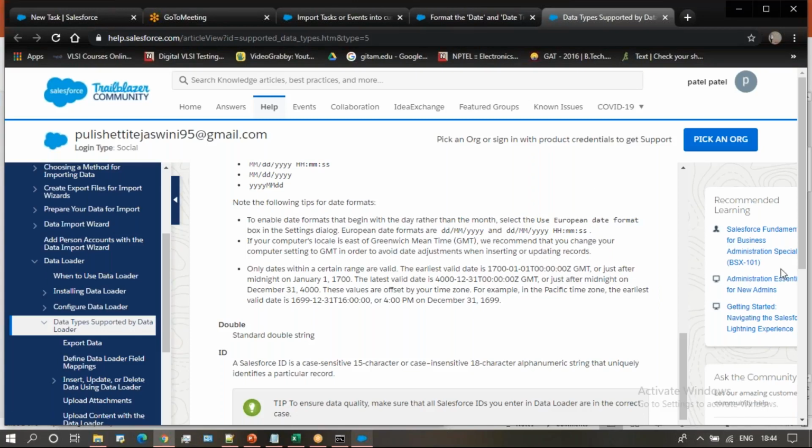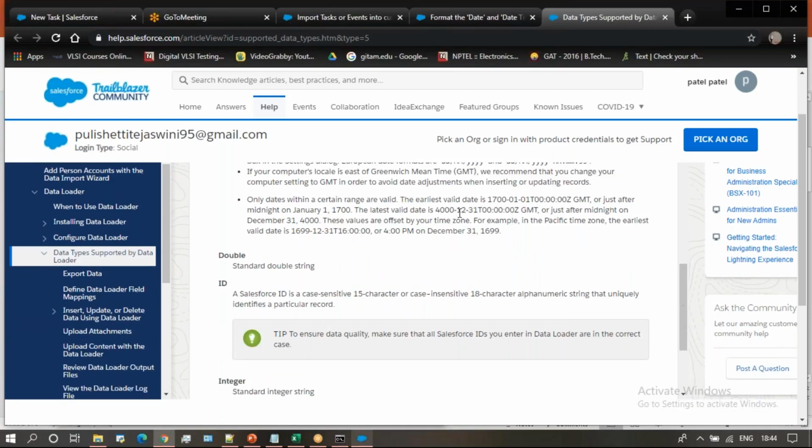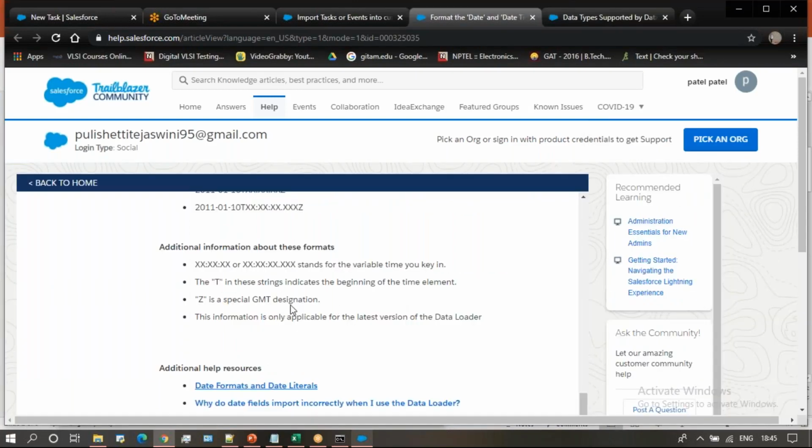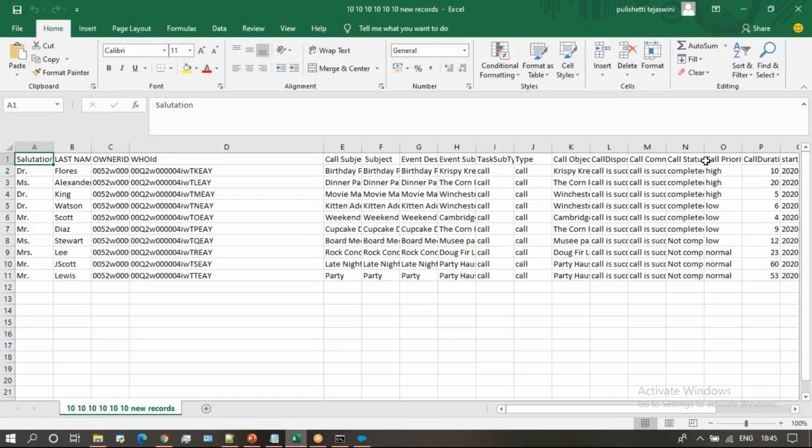In real time, there is one scenario. I came across a website where this format was given. This is the format of the date and time. Here 1700 is representing the year, 01 will be the month, 01 will be the date, and from T the timing will start. First 00 will be your hours, second 00 will be your minutes, and third 00 will be your seconds. And that Z is the GMT designation. So in this format, I have taken my start time and end time. I'll show you that too.